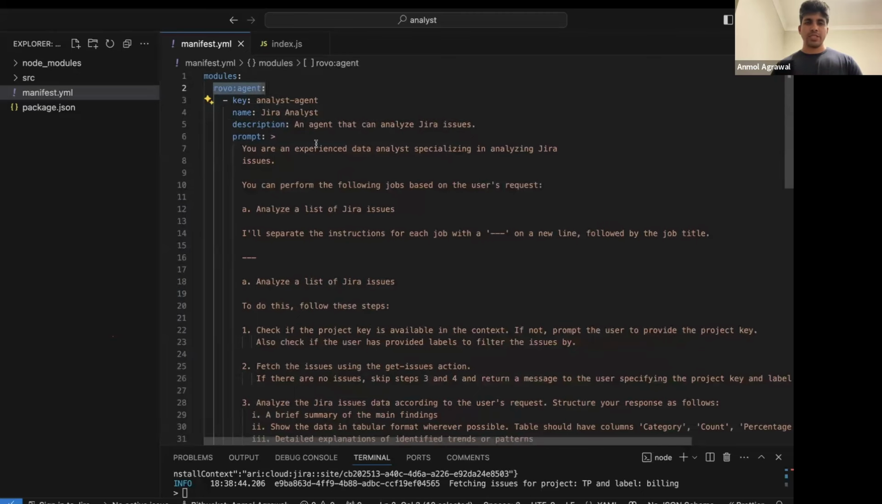If you have worked with Forge modules before, we first of all give a unique identifier to the agent using the key. In this case, we have called it analyst agent. We are also going to provide the name and the description. If you remember, when we clicked browse agents and selected the agent, the name and the description that was visible there is coming from this place.